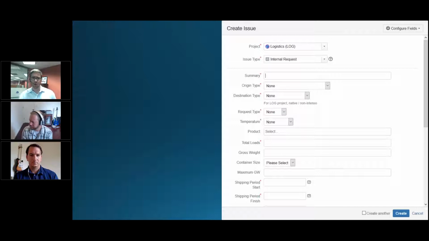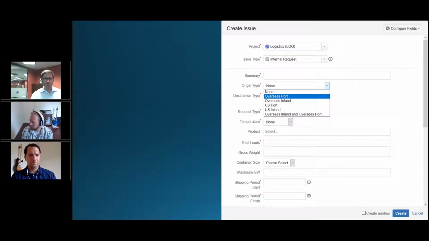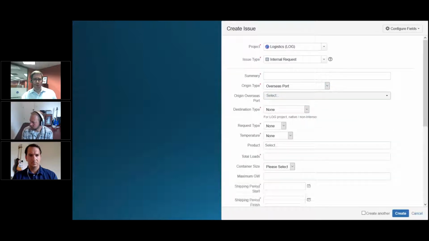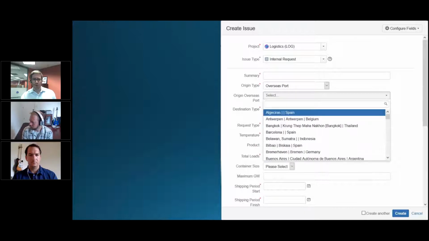This is the Jira project, logistics, right? This is the create issue screen, and I'll walk you through just answering part of it, not all of it. We can choose an origin type, and when I select overseas port, it'll show a new field. So now it displays origin overseas port. So we've got a live dynamic form. When I click on origin overseas port, it gives me a bunch of options. So there's an autocomplete option, and this is powered from an external source. And you can see you have to scroll down a little bit.